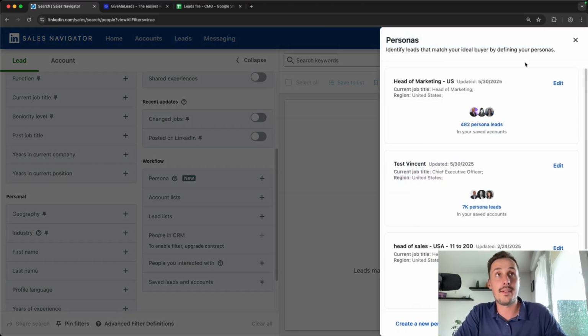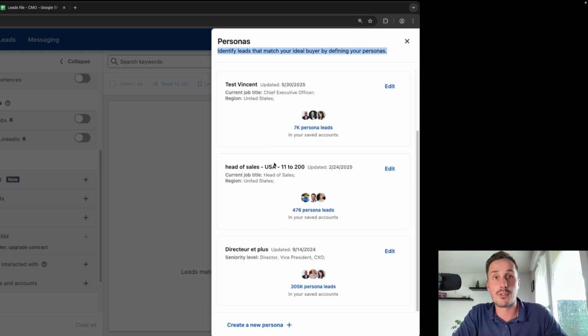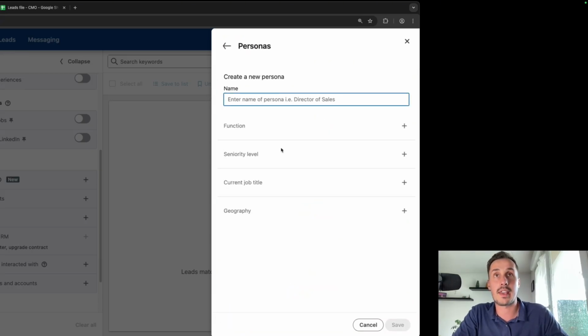So I have to click here. When I click on personas, we can see that with this feature we can identify leads that match your ideal buyer by defining your personas. Here we have some personas that I've made before, but if you want to create your persona, you have to click here and create a new persona. So here we can create a new persona. I have to write a name for it. So let's say CEO based in the US.